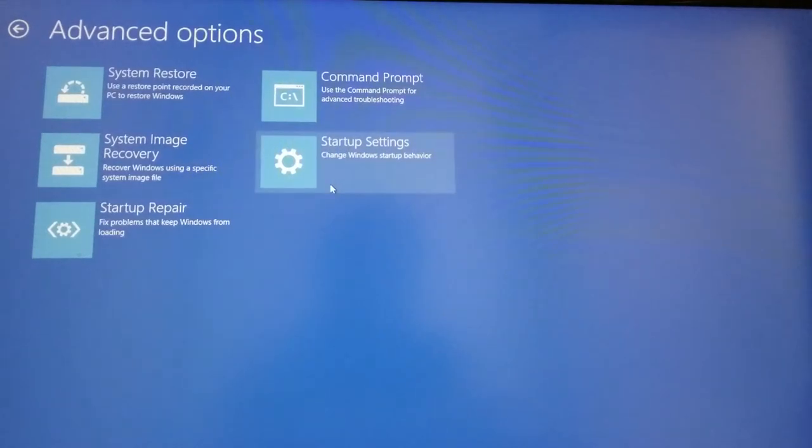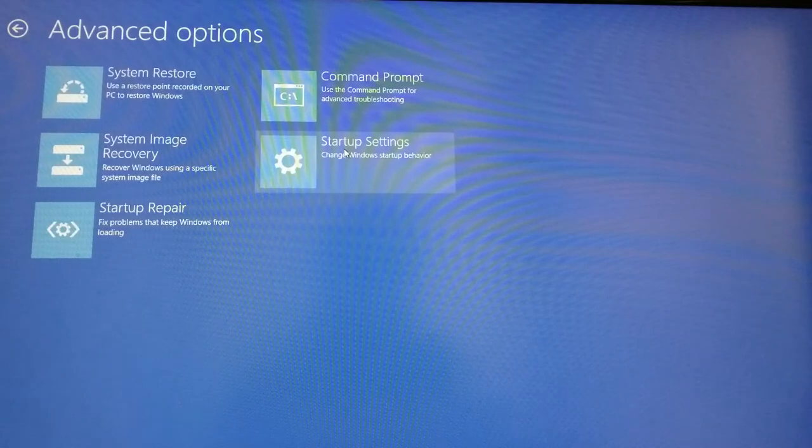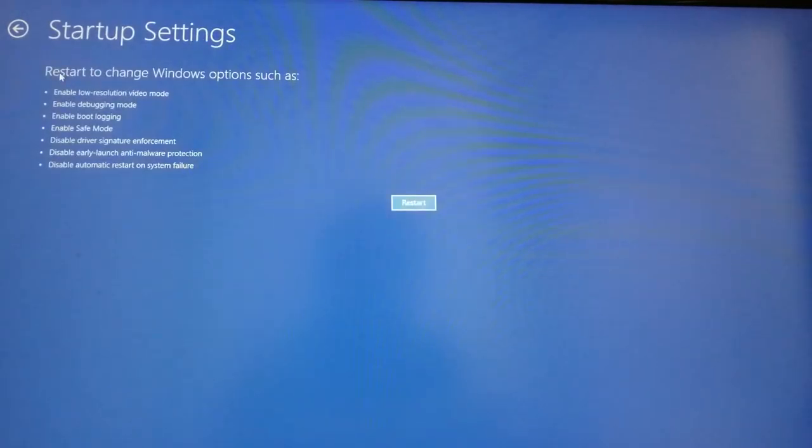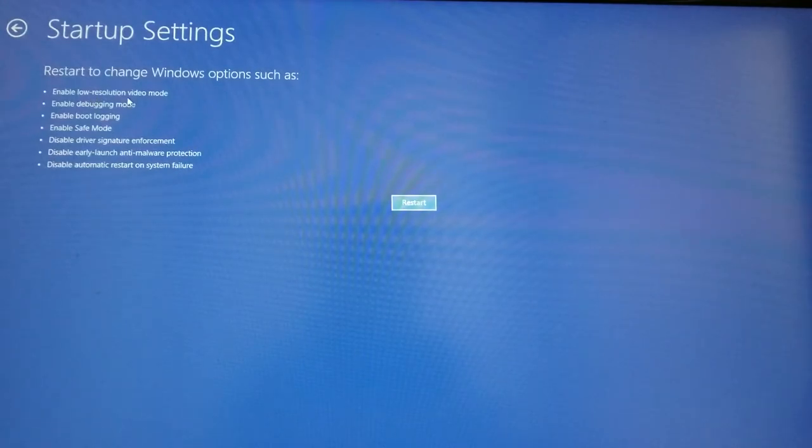For our need to boot Windows into safe mode, we need this startup setting. We click on this and you see restart to change Windows options, such as enable lower resolution, debugging mode, boot logging, and there is safe mode. There are also options to disable all these. So for this, we're going to restart, and when it comes back, we're going to press F4 or F5. It will give us an option. So now it's going to restart one more time.